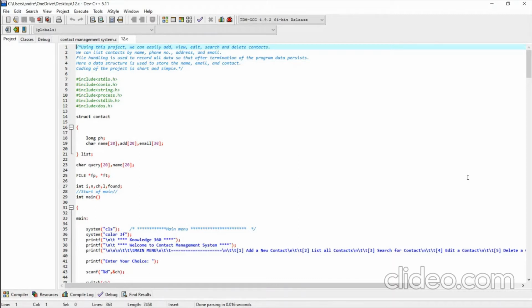The contact management project is written in C. This is a simple project which is very easy to understand and use. Talking about the system, it contains all the required functions, which include adding, viewing, deleting and updating contact lists. In this project, we discussed contacts by name, phone number, address and email.